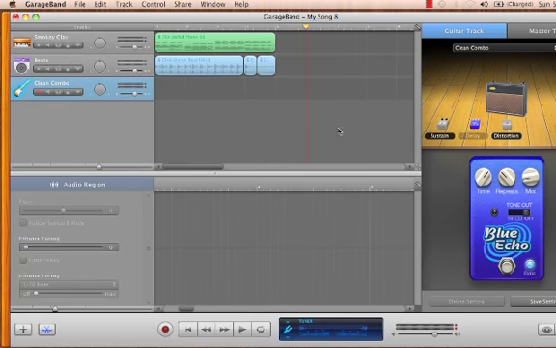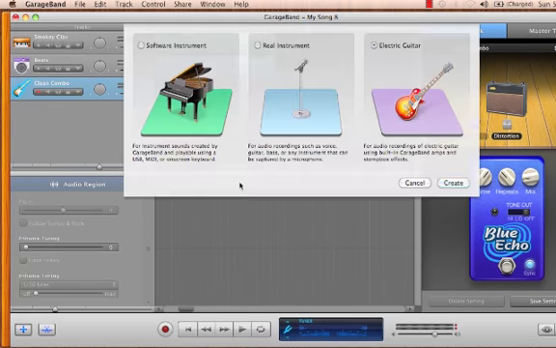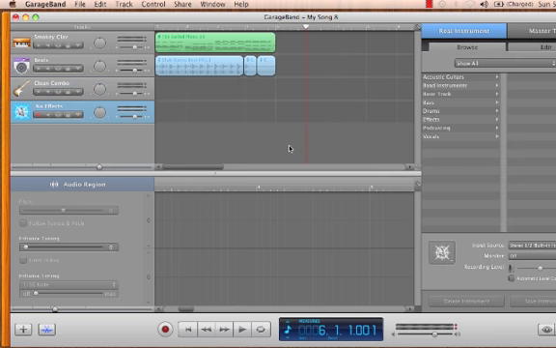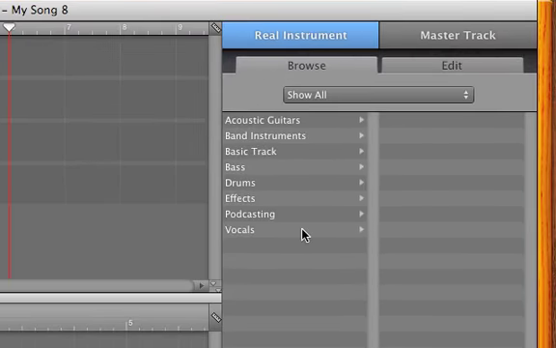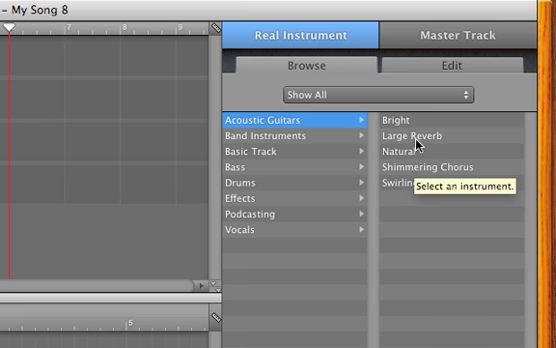Next, let's look at a real instrument track for microphone recordings. Click the Add Track button again and choose Real Instrument. Now the presets that are shown are based around specific types of recordings. If we want to record an acoustic guitar, we can record the guitar right away and choose a preset for it later, or we can listen to our instrument through the effects before recording. That's up to you. Let's choose Large Reverb and look at the effects.